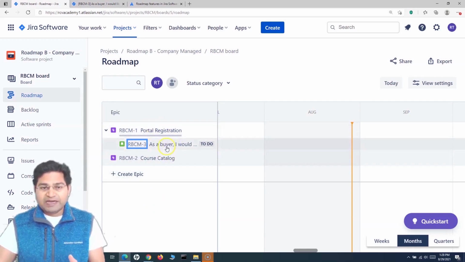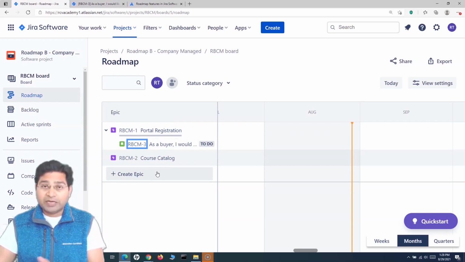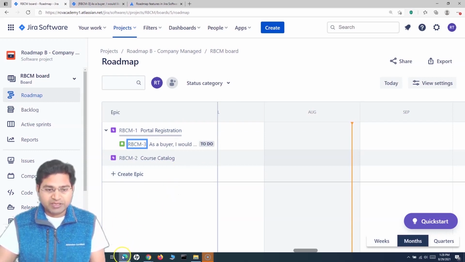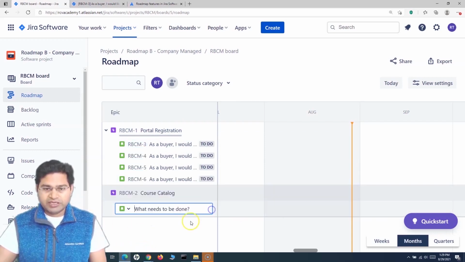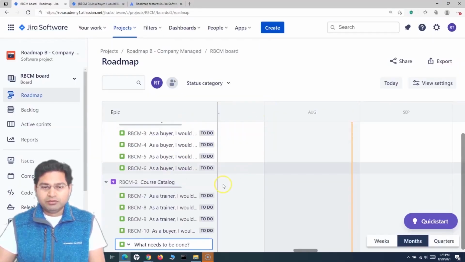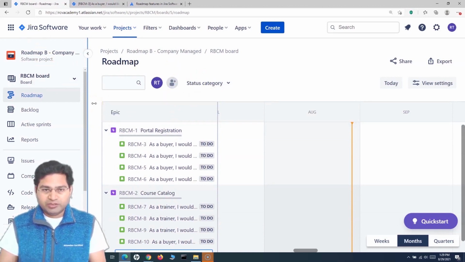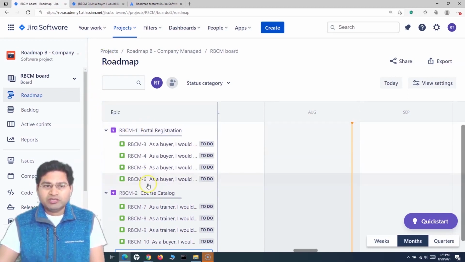Okay, so let me quickly add all of those stories below these 2 epics, and this is what we'll continue using for our roadmaps tutorial in future. So let me quickly complete that. Similarly, for the course catalog, I'll click on plus, add the stories there. Right, so now as part of this particular roadmap, this is roadmap B, say for example, there is a team that is doing this particular piece of work. This is what they'll be creating.